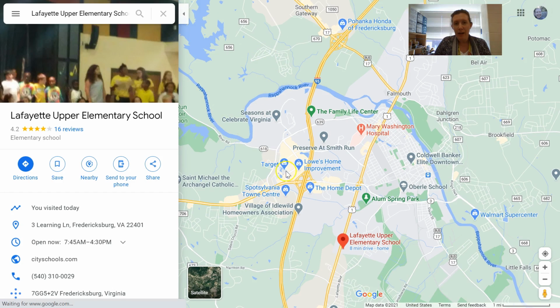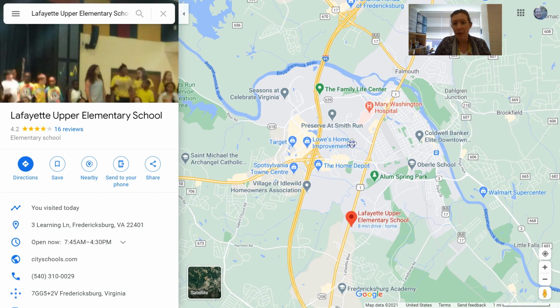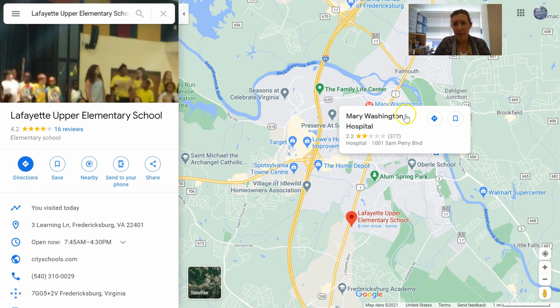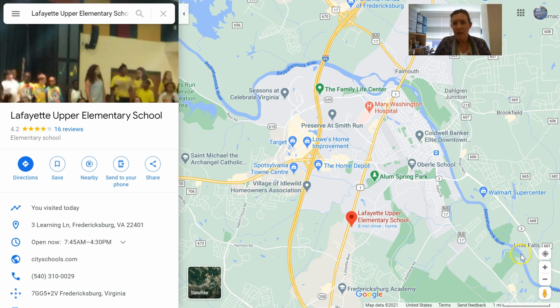We can kind of click and drag and move it around. You can even see stores like Target and neighborhoods. There's the hospital, Mary Washington Hospital. So you can see how useful maps are. If I'm trying to go somewhere new and I'm driving, I can type the address into Google Maps and it'll give me directions on how to get there. It will even tell me the best way and how long it will take.